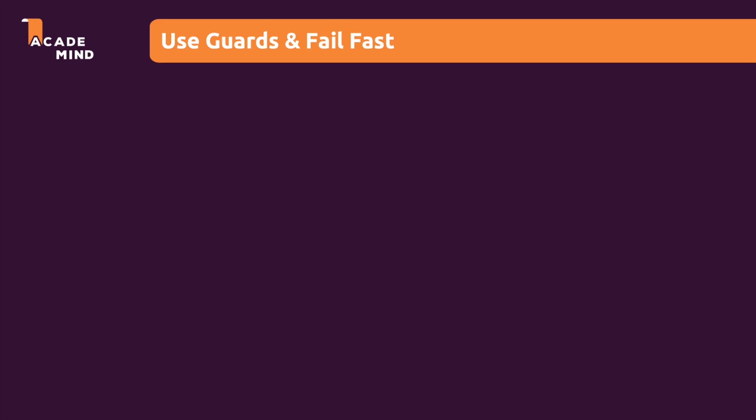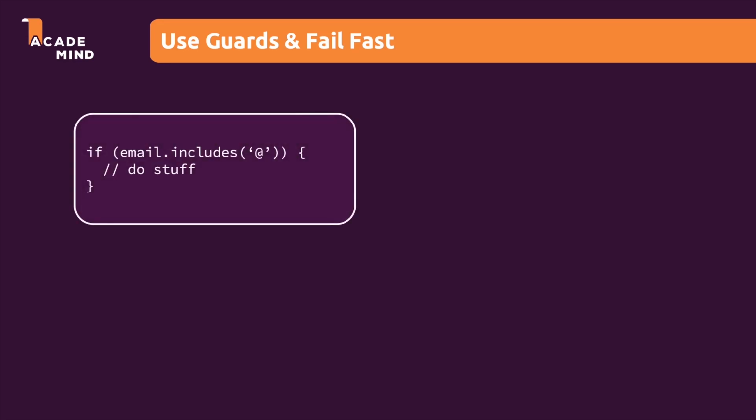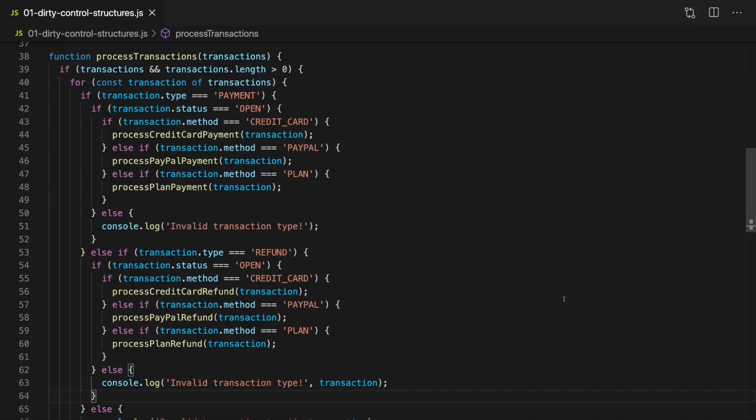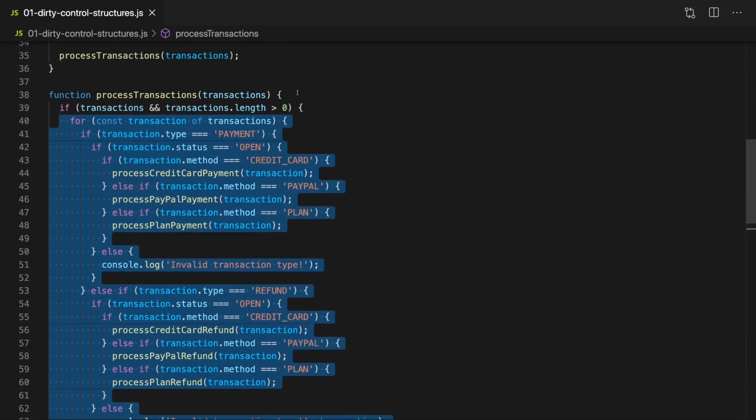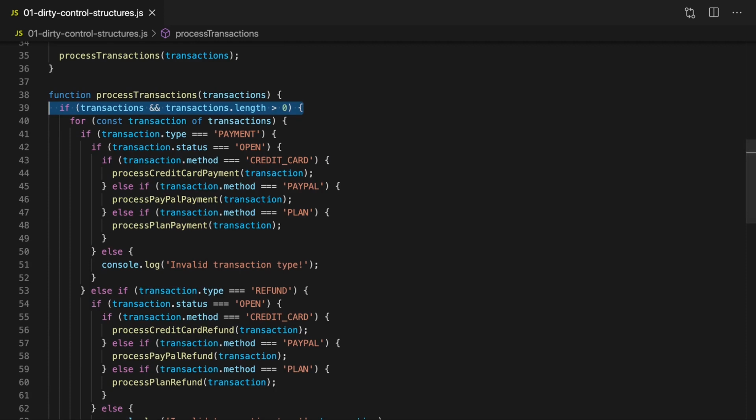Now, what does this mean? Take a look at this simple snippet. We have an if check here, where we check whether an email includes an @ sign, and if that's the case, we do a bunch of work inside of that if statement. And that bunch of work could be multiple lines of code. It could be as much as all the code you have here in the outermost if statement. So all this code here ultimately is in this one if check here.